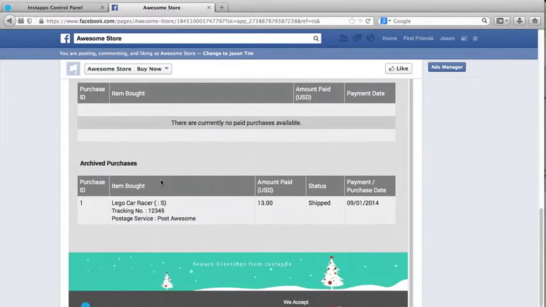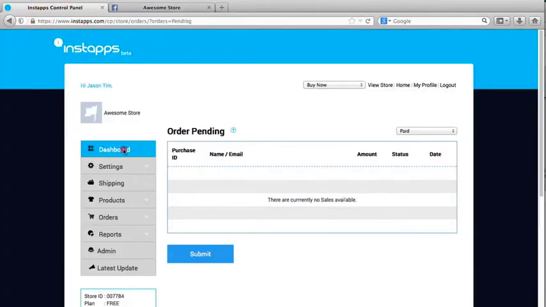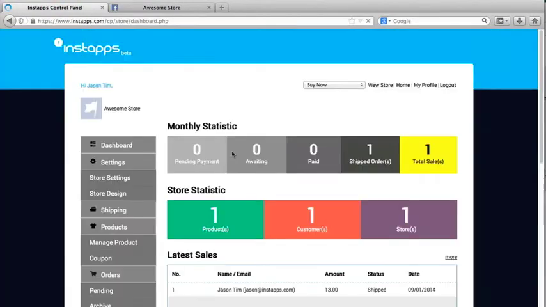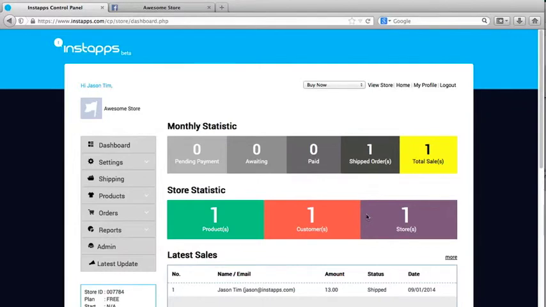Just now it was at paid. Now it has been moved to archive purchases with the tracking number and the postage service. That completes a manual payment. What we're trying to solve is, seller will no longer need to handle orders, payments, and inventory tracking manually. The system has done it all for them.